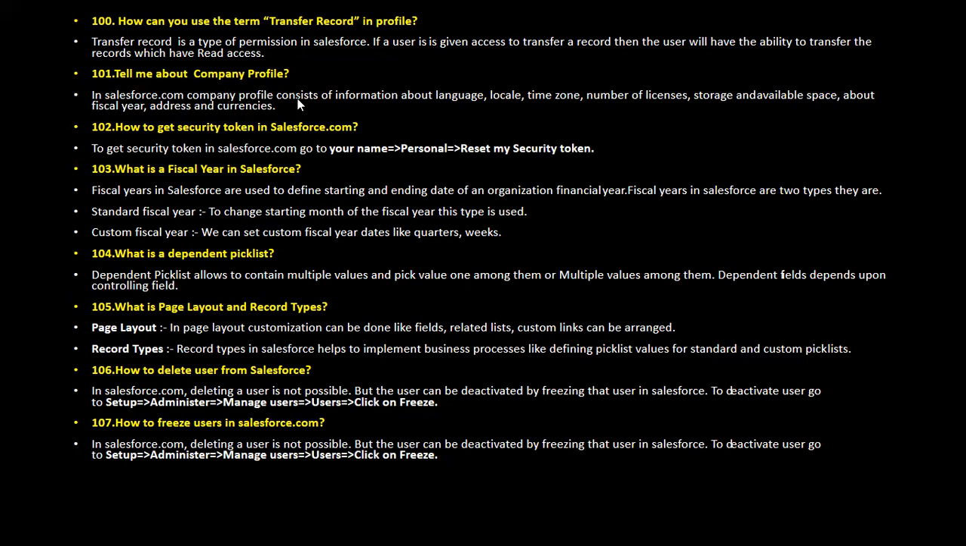Next question, tell me about the company profile. Salesforce.com's company profile provides information about language, address and currencies. Next question, how to get the security token in Salesforce.com? To get the security token in Salesforce.com.